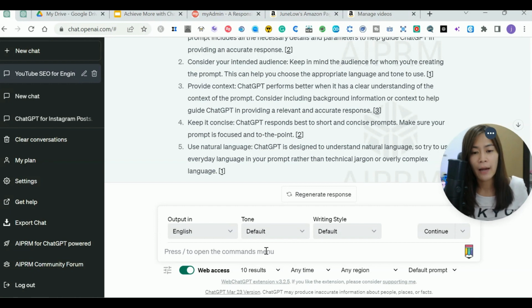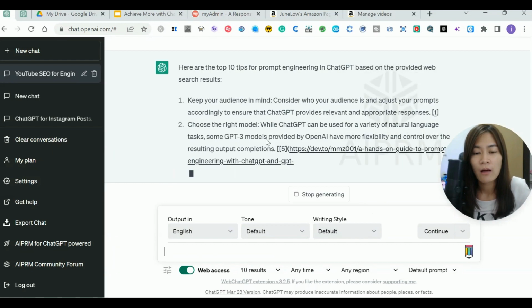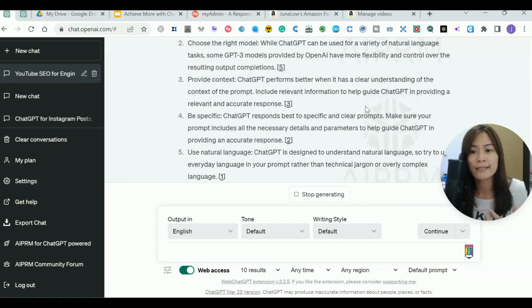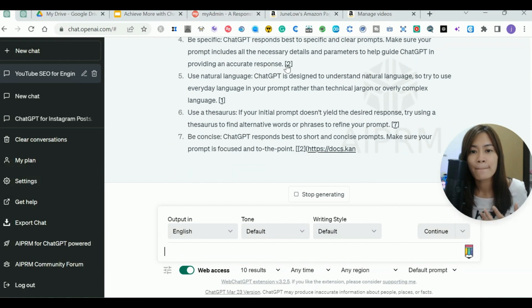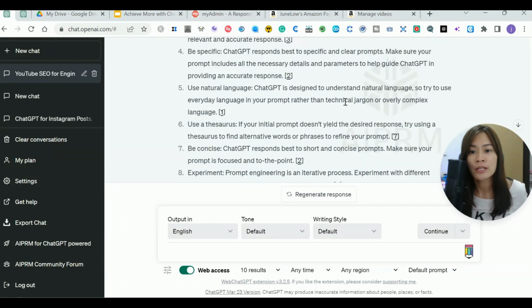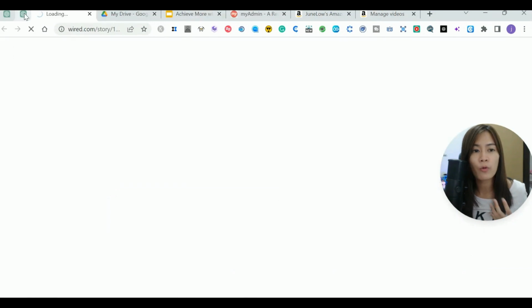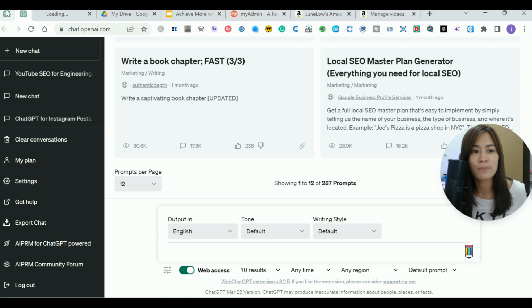So for example, I want to talk about the top 10 tips in prompt engineering in ChatGPT. When I click enter, it will then give me all this information, and not only that, it's actually making references back to where it comes up with each specific suggestion. That's the reason why you're able to see the 1, 2, 3, 4, 5 over here that you're able to click. When you click, it will go back to the article that mentioned these specific tips.